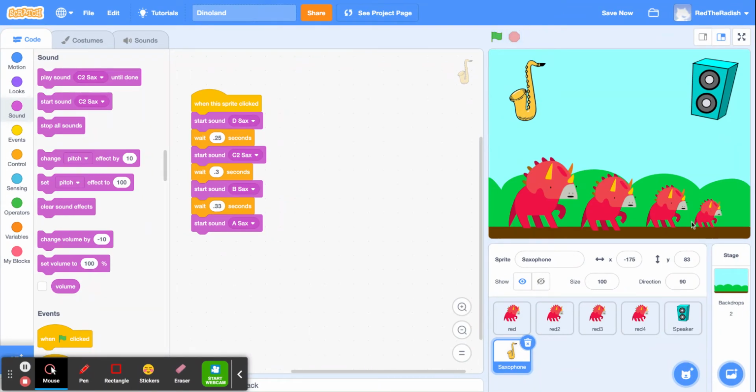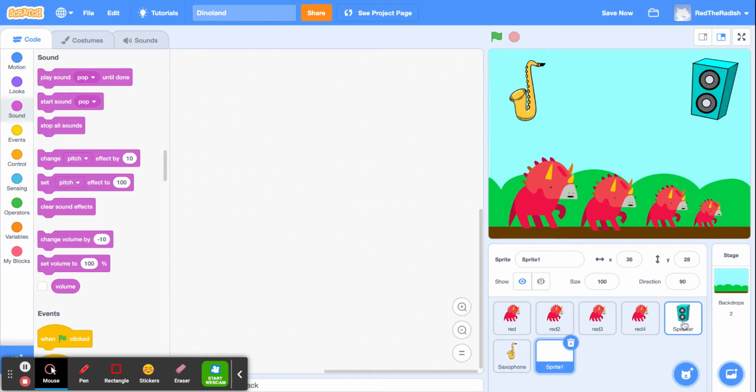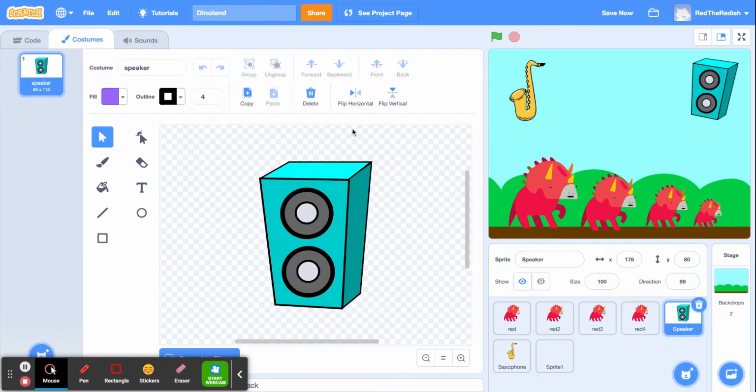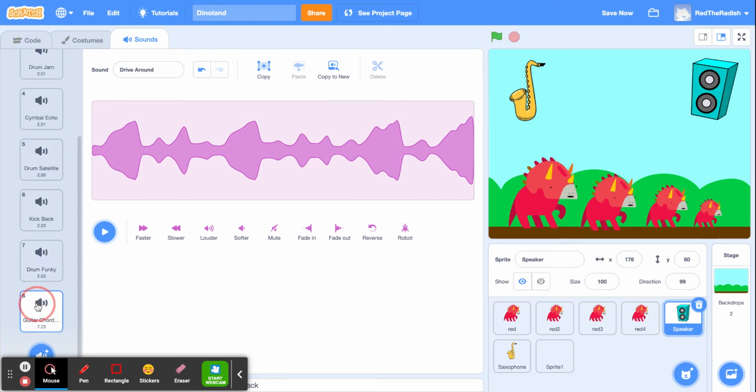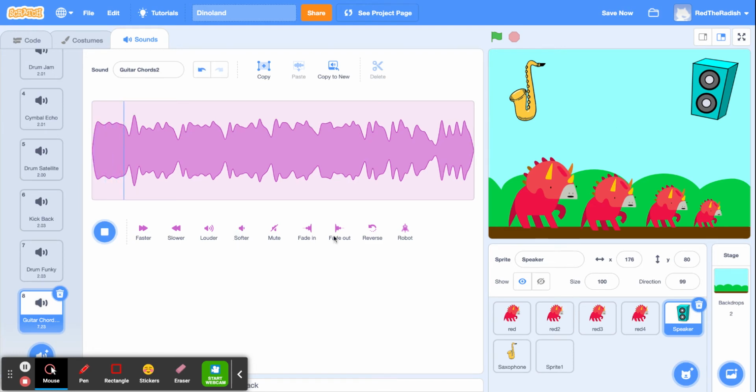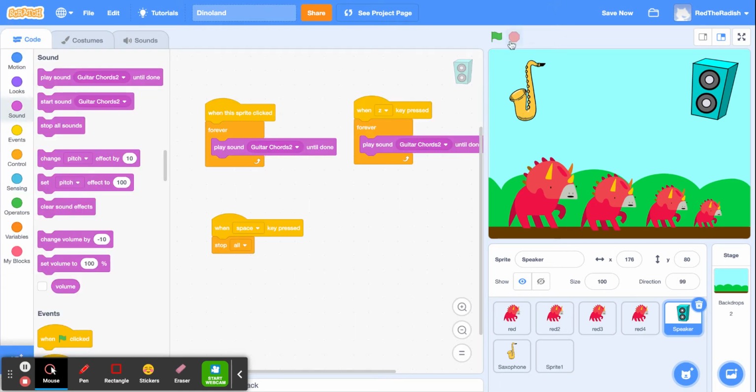Yeah, I think I want to change the speaker. The speaker is just a little bit loud for me. So I'm going to make that a bit softer. Oh, I'm not in the right sound. Let's make it softer again. Yeah, and spacebar stops everything for me. You can also click the stop sign. So that's a better balance for me.